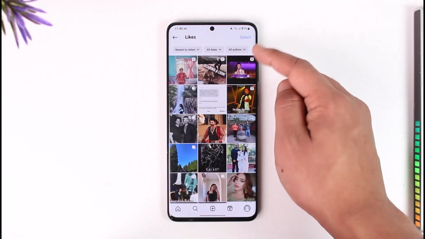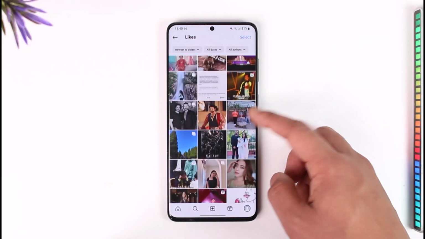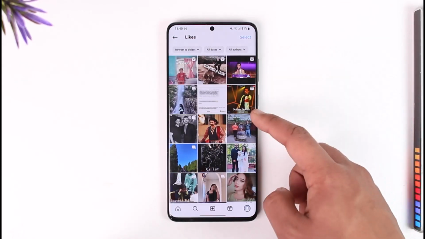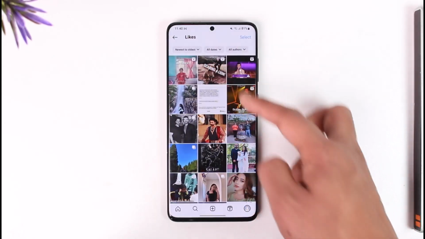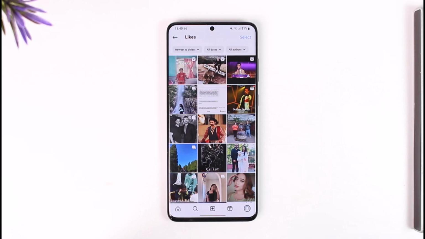Now, unfortunately, you cannot sort them by videos and photos separately. They're just going to show you a list of all the posts that you have liked, which also includes your videos, by the way, as you would be able to find it over here as well. And you can see I have liked this, and this way you should be able to see your liked videos on Instagram.